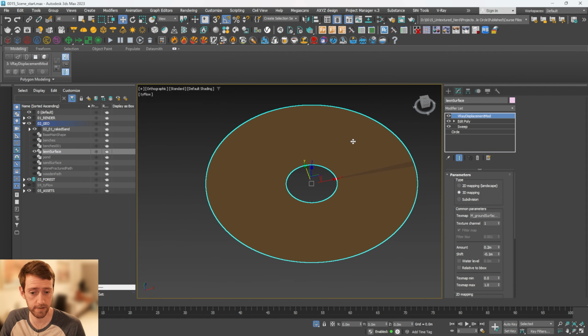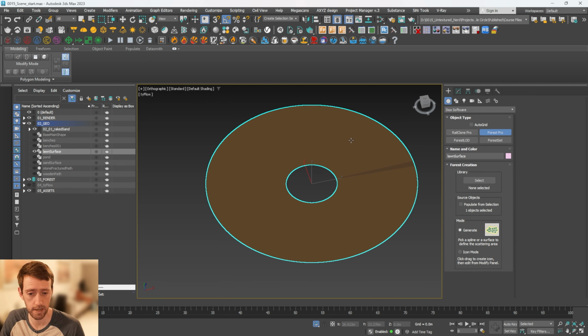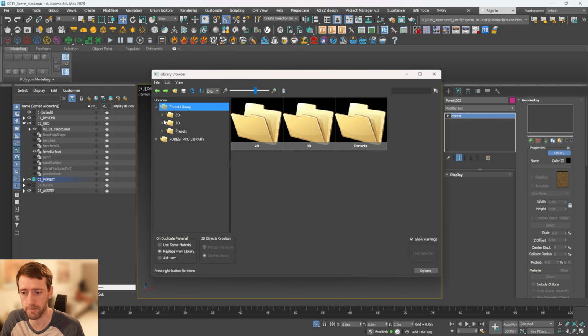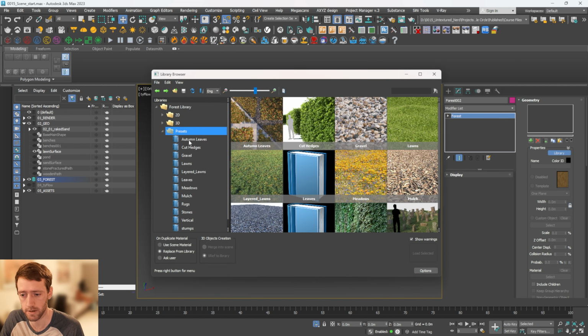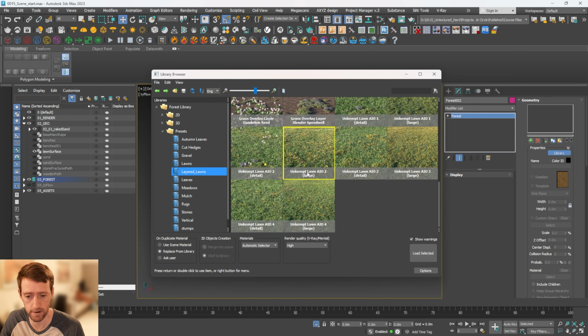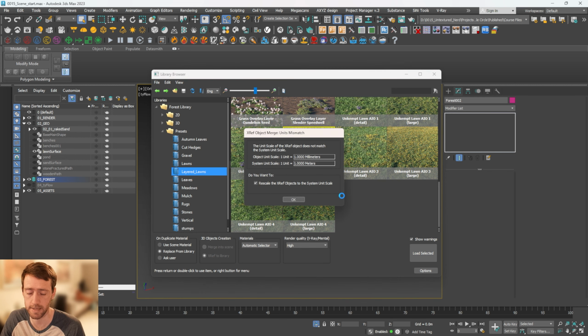The lawn's relatively easy. Just go to our Forest Pro object, click the surface, right click, and go into our modify panel. We're going to go into our Forest Pro presets, go into layered lawns, and select this one here. Click load selected, and it's as easy as that.